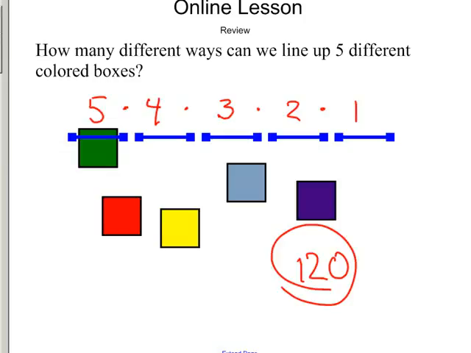So this becomes a little bit more handy when we start to talk about secret codes and how many ways can we organize these, how many different codes are possible, and things like that. But that's a review, and also ties into what we're going to do today.